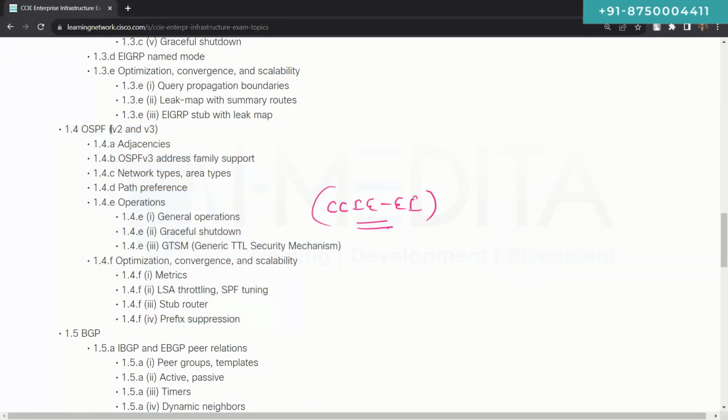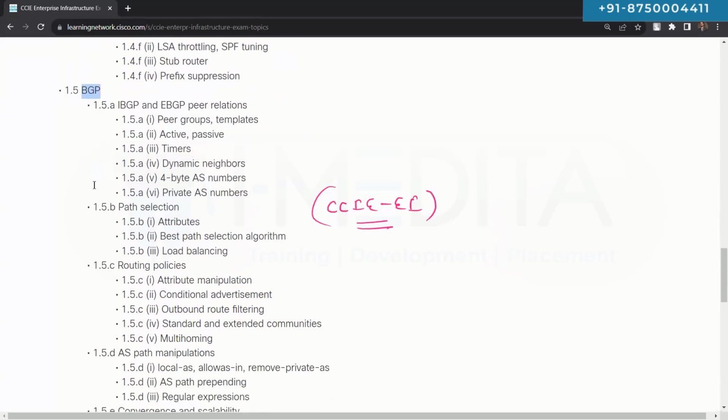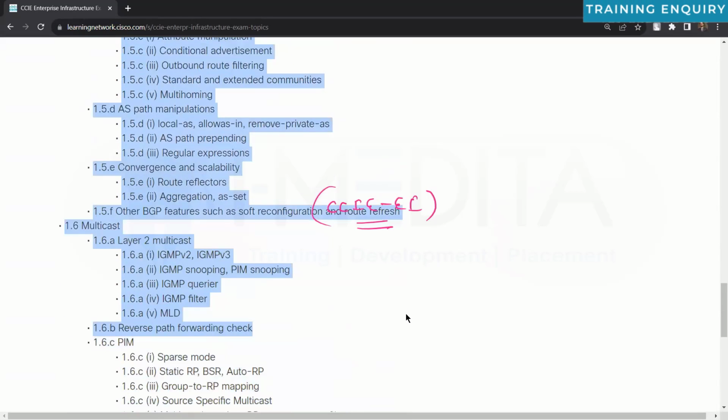Right, so OSPF version 2, version 3, OSPF for IPv4 and IPv6. Same goes for BGP: BGP for IPv4 and IPv6. We cannot possibly cover the entire BGP as a part of our content. So this is what we have to focus on from the BGP content point of view.